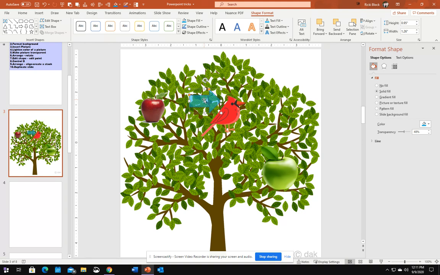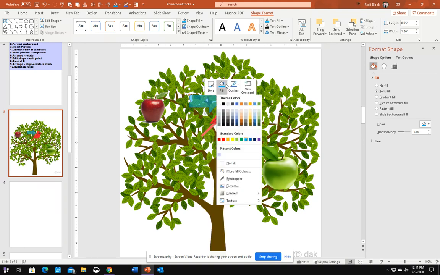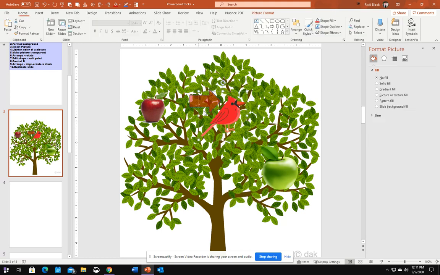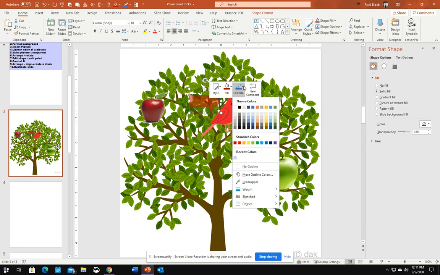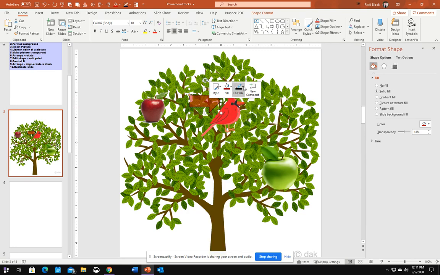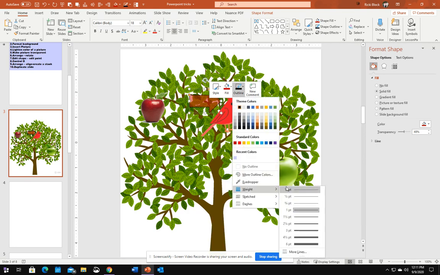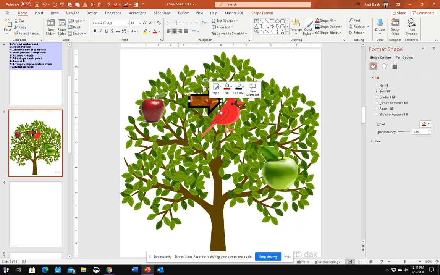Or you can just change the color, click on fill, and you might want to change it to bright red. Or you might want to put an outline on it, and you might want to make a thicker outline. There we go. Okay, so you could do that. All right, so that's the way to change some of the colors.